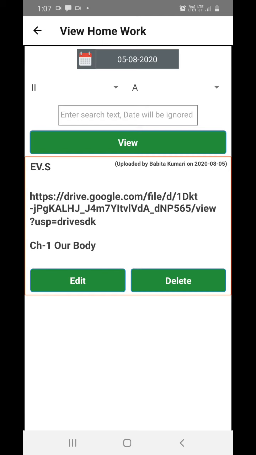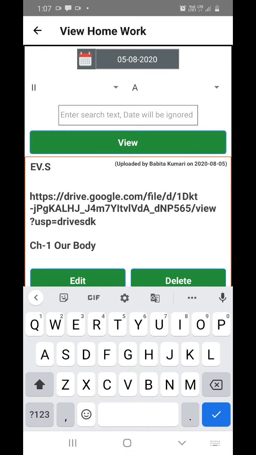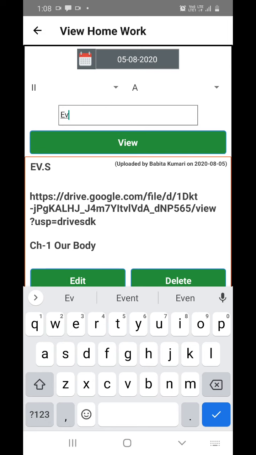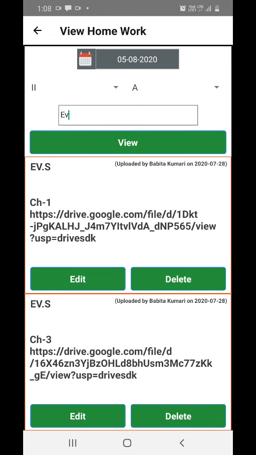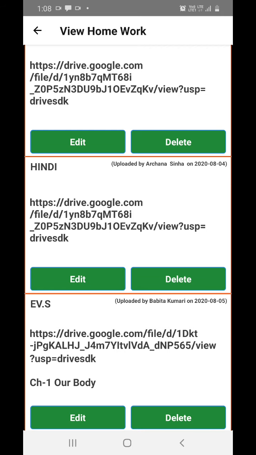But suppose I want to view a homework which I uploaded a few days ago, but I do not remember the date. Then in that case, I can use a keyword. The keyword may be the name of the homework, the name of the subject, the topic of the subject. Suppose I want to search all the homeworks in EVS so far. As soon as I type EVS here and press view, it will fetch all the records of EVS irrespective of date.